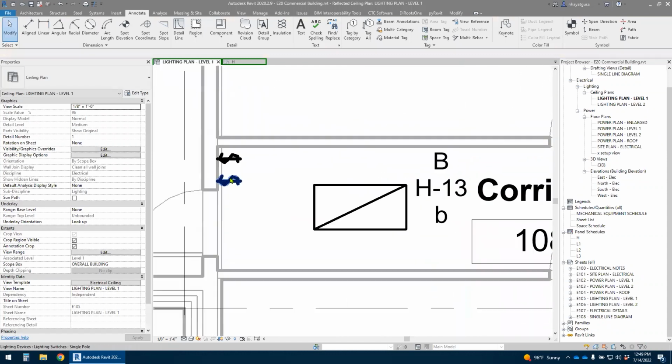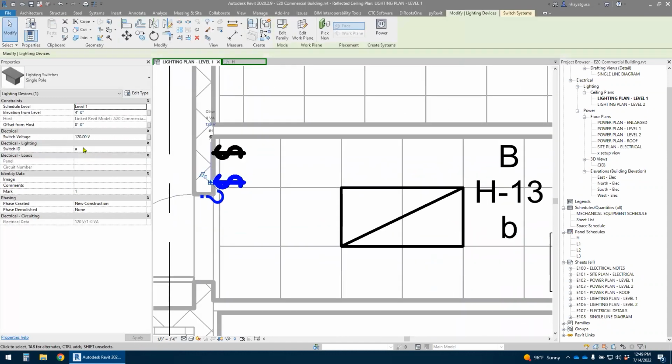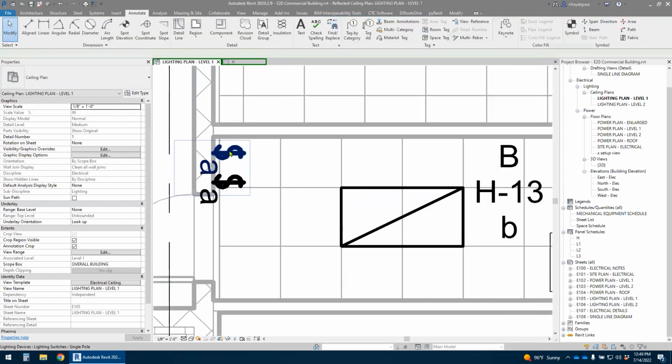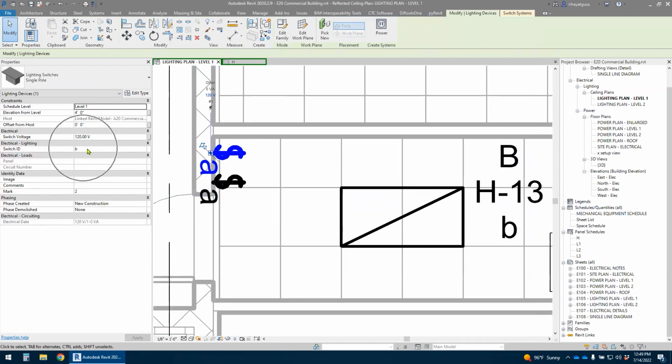Okay, got it. Now, why don't these say A and B? It says A right there. It says B right there. I don't know. That's a thing. If you hit edit type, it's actually going to show us this. Watch this. I think that's it. Or no, it's not type mark, it's label. A, right? Apply. Come on. Both of them show A, but we know that this is B, right?